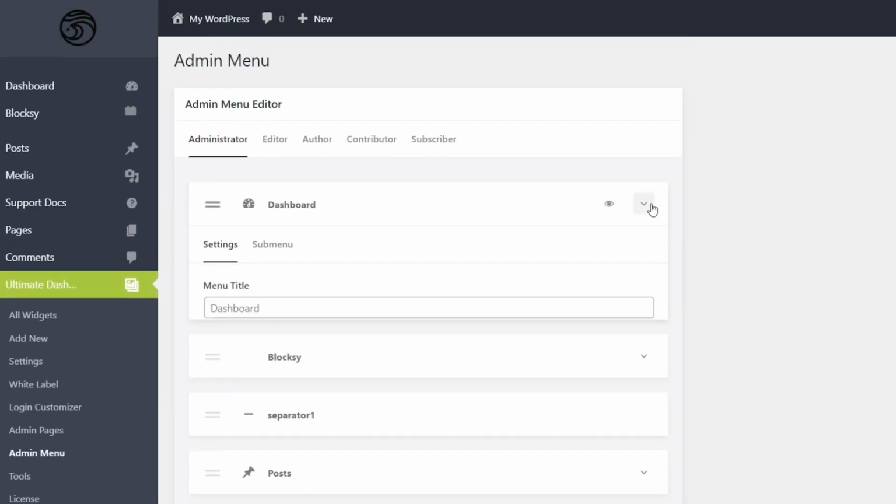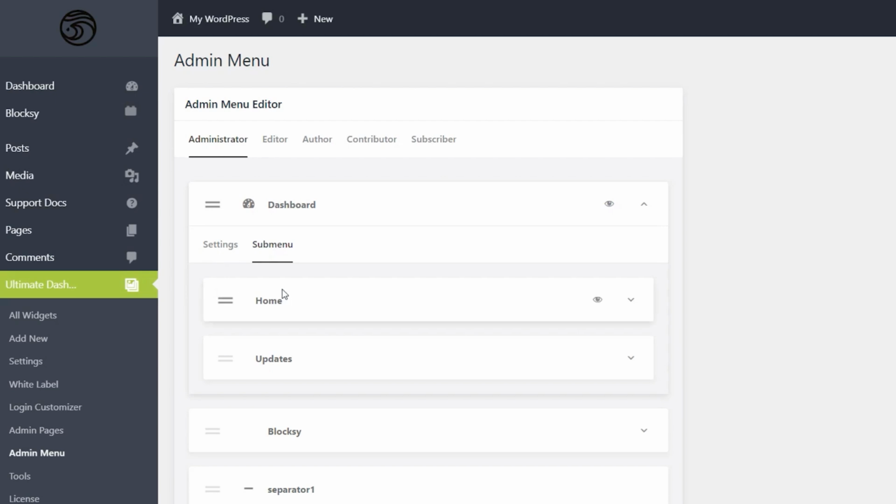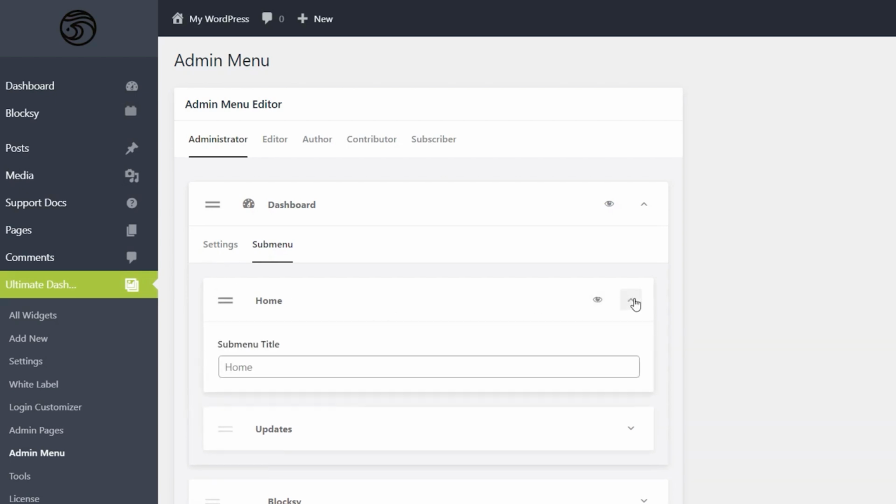So you can see underneath the dashboard, we can expand that. We can change the name on there, change the icon for this. The submenu options, you can see inside there, we've got the different submenus, which we can again expand, change the name on there if we want to. Really nice, simple way of being able to view this entire hierarchy of your dashboard navigation.